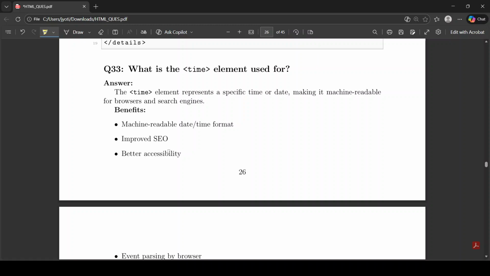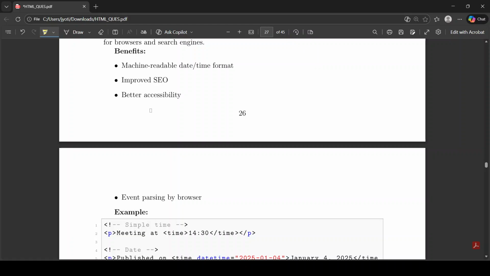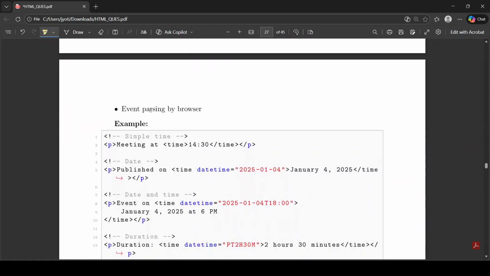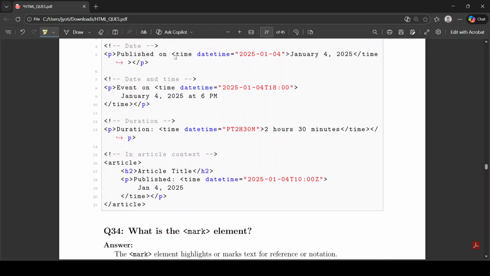The time tag is used to represent a specific time or date so that it is easily readable for browsers and search engines, to improve search engine optimization and accessibility, and even parsing by the browser. For example, if a paragraph tag says when the meeting is, we pass the time in a time tag, like time datetime, with whatever the date is, and we can assign it.